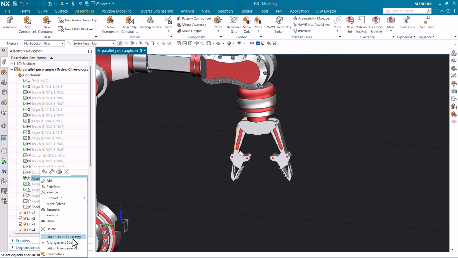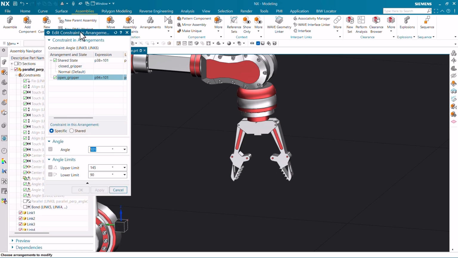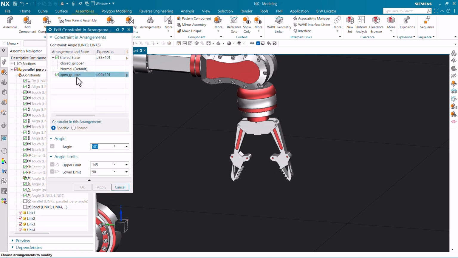Now what does this option allow you? This option allows you to give a different value to the same constraint for different arrangements. Now we have to click on edit in arrangements, and here you can see we have two values, shared and specific. If you click on shared, that means for all the arrangements it is going to share the value, which is going to be 101. But in this case, I want it to be specific.